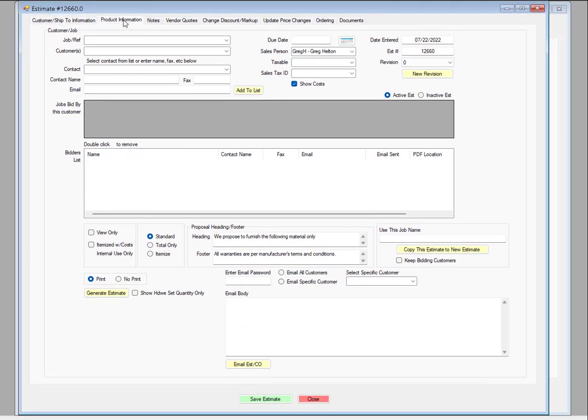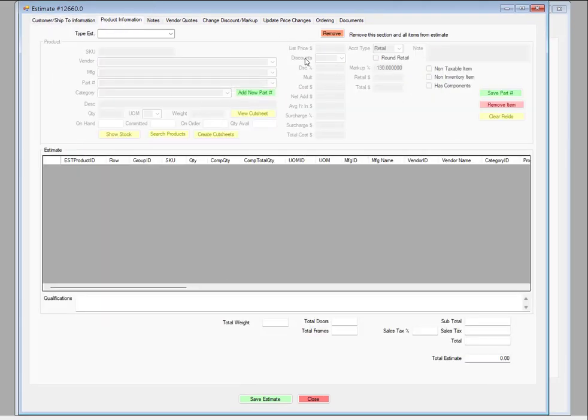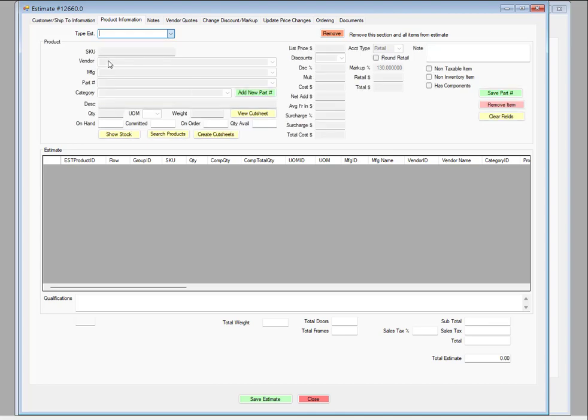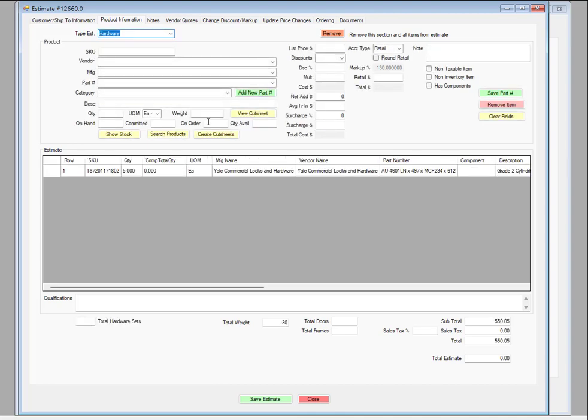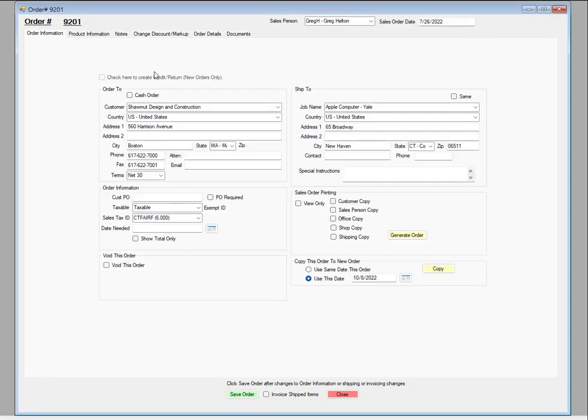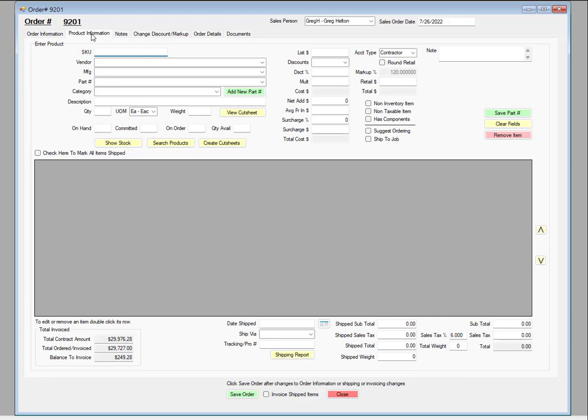On the product information tab on an estimate, you can see everything's grayed out. I can't type anything. That's because you have to select what type of estimate you're going to generate. Let's say we want to do hardware. Select hardware, and now all the fields open up. I can start adding products. Estimates are the only one that has this drop down for a type of estimate. For everything else, sales orders and purchase orders, you go directly to the product information tab and start entering products here.